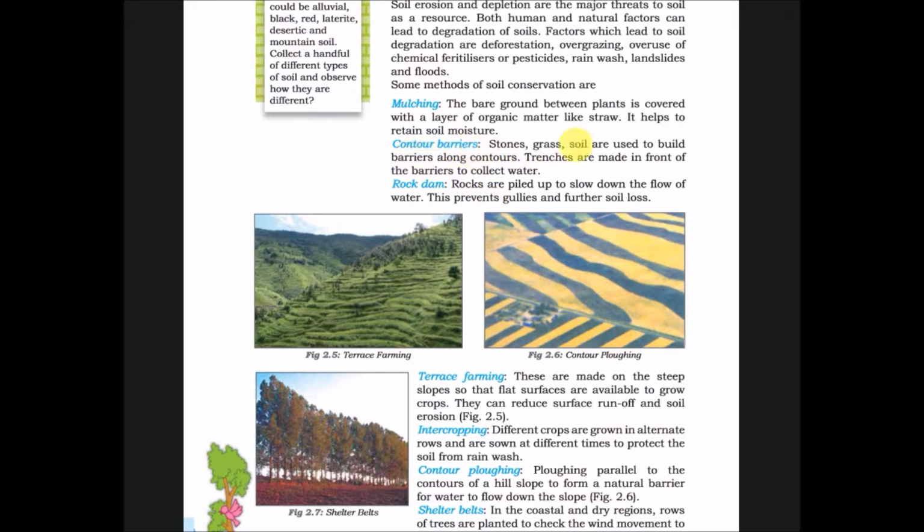Contour barrier. Stone, grass, and soil are used to build barriers along contours. Trenches are made in front of the barriers to collect water. So contour barriers are simply this: see that here's a rectangular land, a field. They make a very small, 2 to 3 inch mountain-type slide at the end of their field, so the water doesn't come inside it.